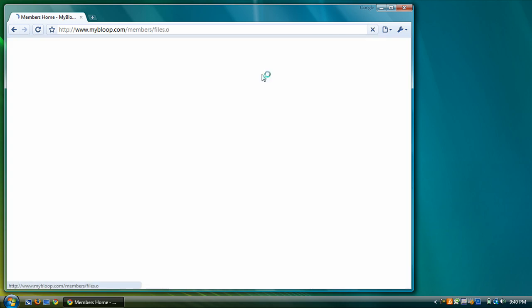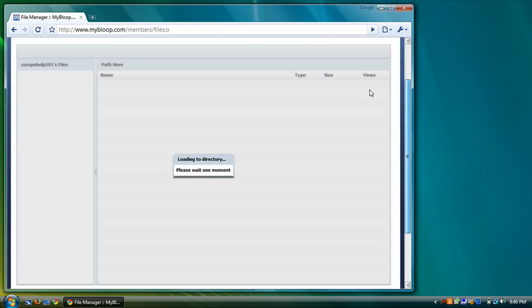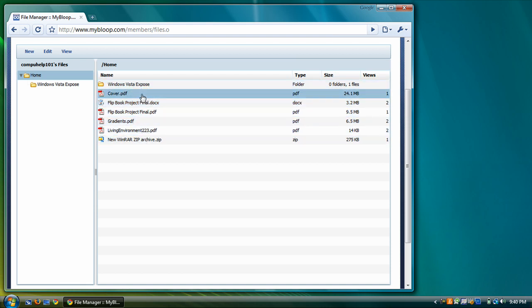Now I'm just going to go to My Files, and you'll notice that if you're downloading your files, most of them come from MyBloop. So it's a very nice Flash version, or you could go to the HTML version, and I have my files right here. So I'm just going to go to a random one so I could download it.